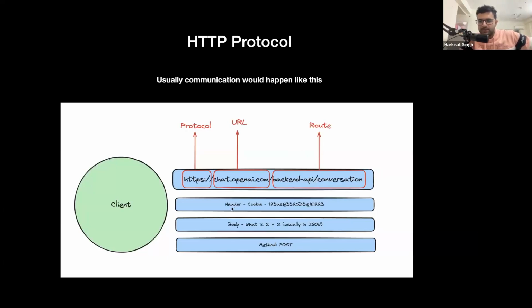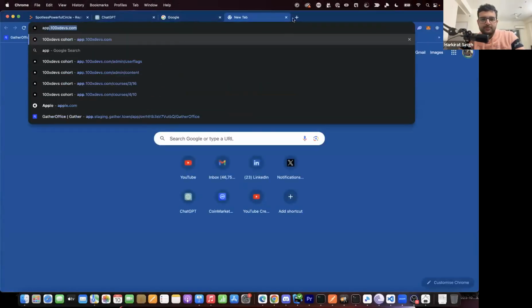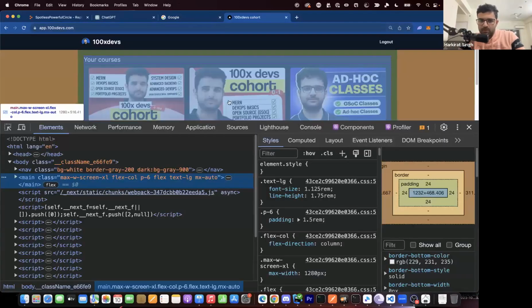Headers: you send a few things. The most important thing you send is some authentication information. Okay, you are logged in. If I go to our website here, I am sending some requests to the backend. Now I'm going to do a few things. Don't worry about them.